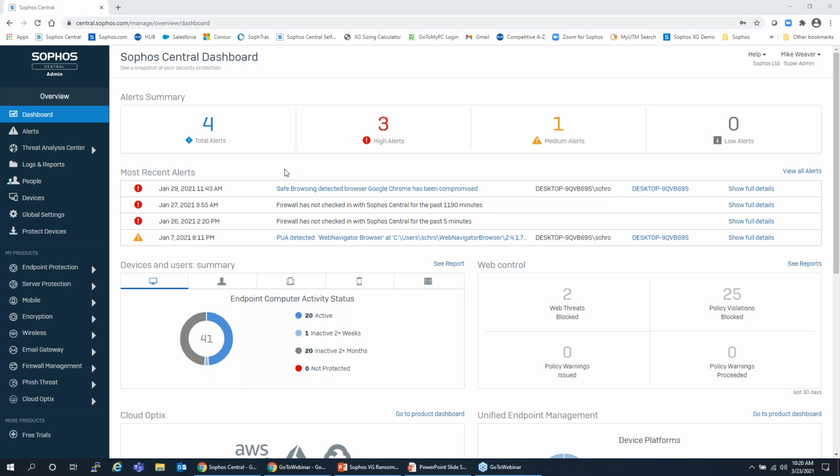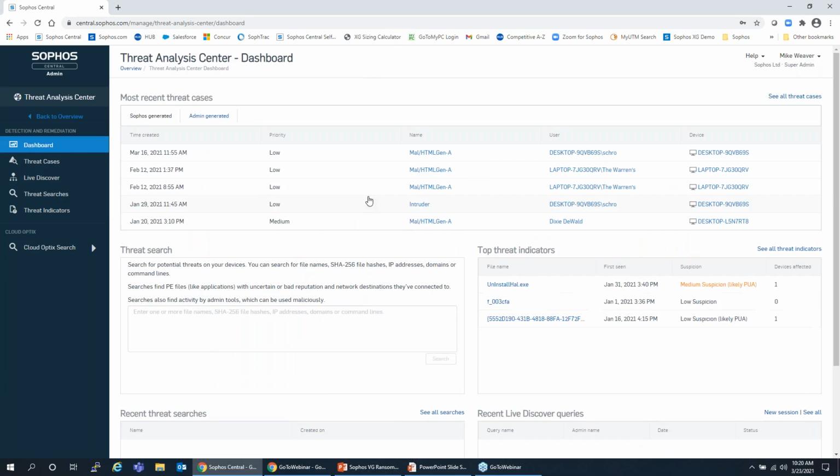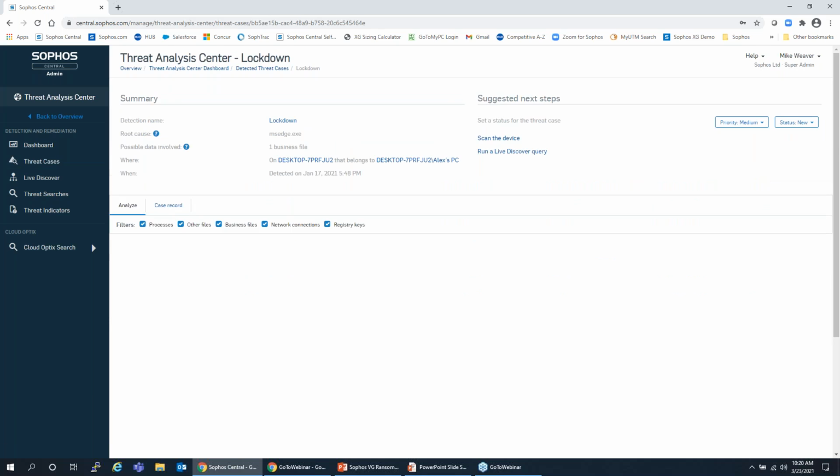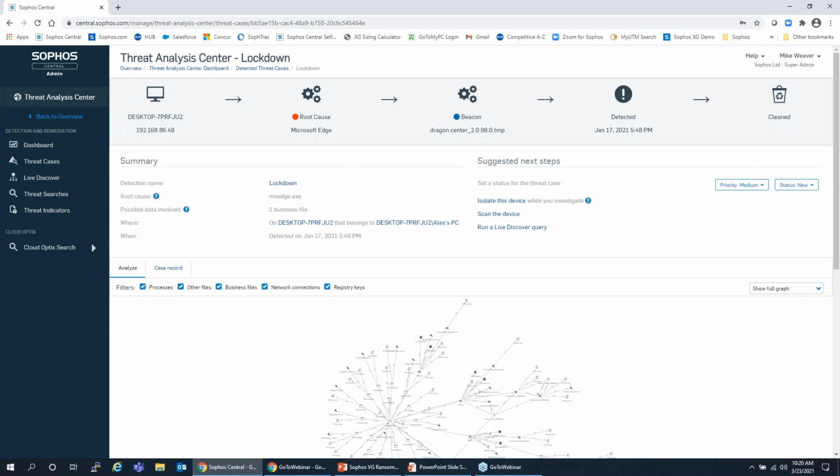Now, one of the things that I wanted to take the time to show you is that EDR and threat hunting capability. So with Sophos, when you're using our Intercept X Advanced with EDR, whenever we discover something, we create what we call threat cases. The threat case gives you the ability to click and look to see what we saw, what we caught, and what we actually did. So as an example, I'll click on one of these, and this is a threat case. So this means this is something that actually happened.